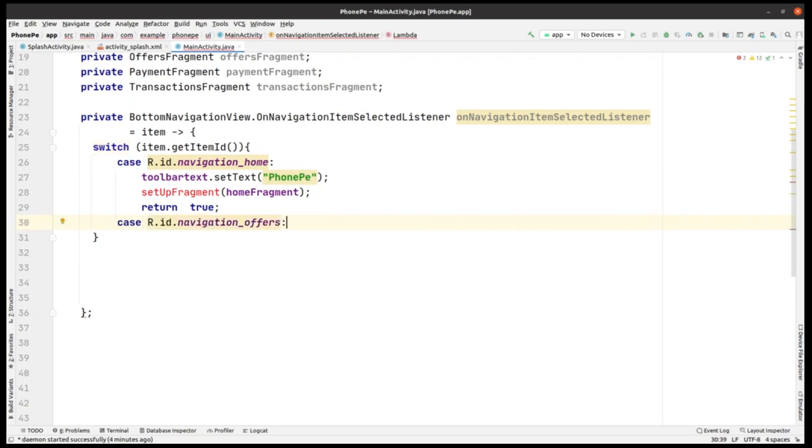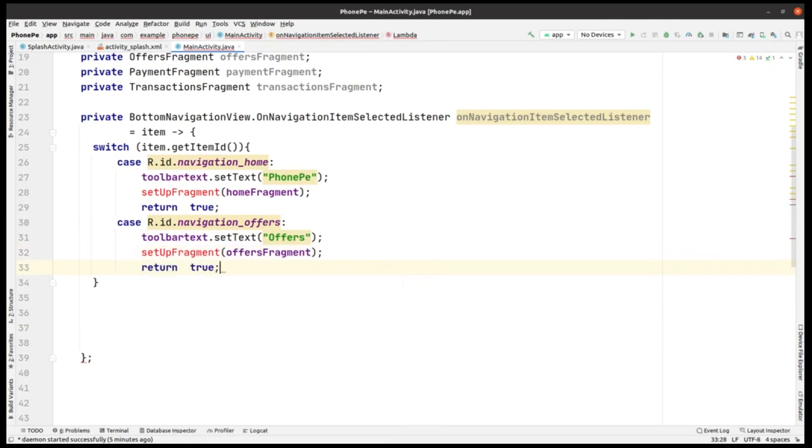Again, we have I think 4 or 5 cases here. So this is the next case, and this case is for offers: set text for navigation offers, and then we have to call this setupFragment, in which we have to pass the fragment name as the offer fragment.